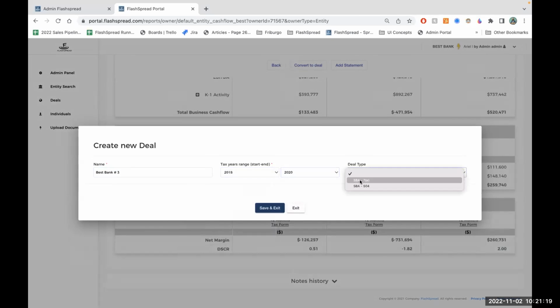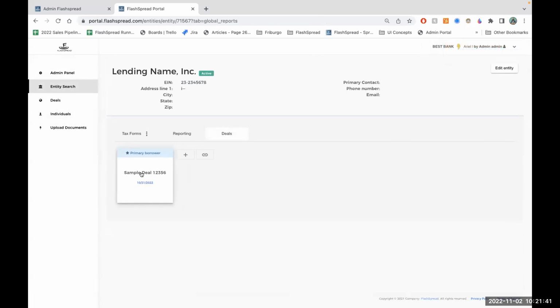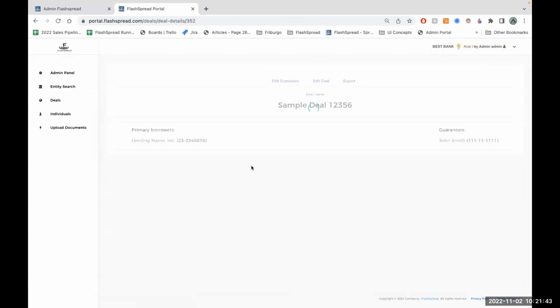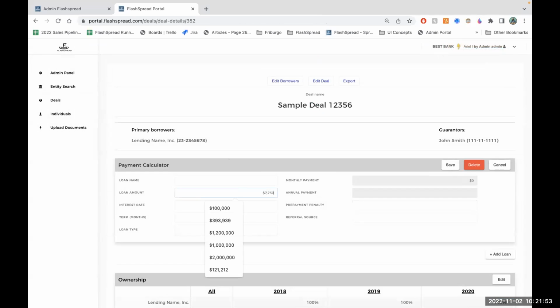And if I wanted to, I can choose a deal type. And this deal type, again, is company specific. So you can actually create this list of deal types that you want. It's not just beholden to 7A and 504, but it's optional. Deal ownership cannot be blank. Well, I'm not quite sure what I did there, but let's just go back because I've already created a deal today. So this sample deal here, if I click that button, all that's going to happen is we're going to bring over lending name as the primary borrower, bring over John Smith. And because that button didn't work for whatever reason, I'm going to re-enter it.